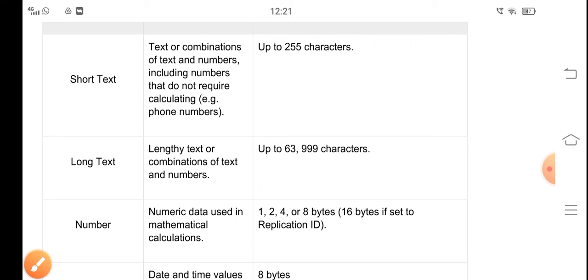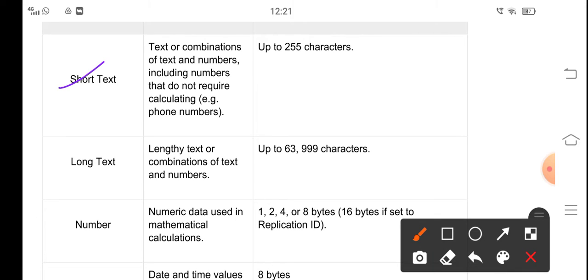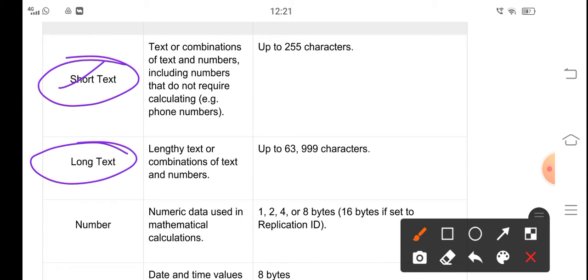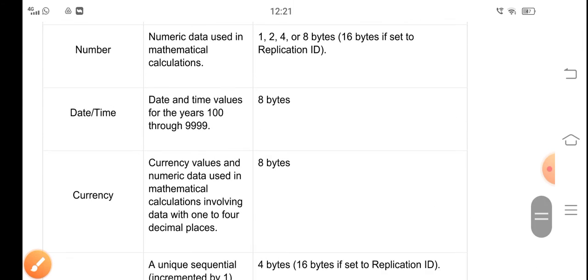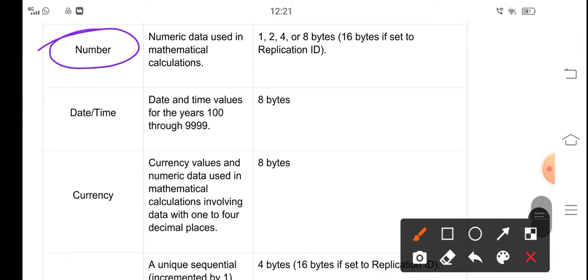First one is short text, which is used when you want to enter your name or anything. If it is a short text, then we go for short text data type. If it is a long text like addresses, then we go for long text. If we want to enter any number type of data like employee number, student number or any ID, some number has to be displayed, then we go for number.